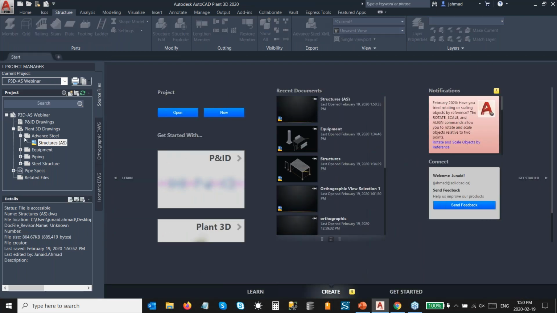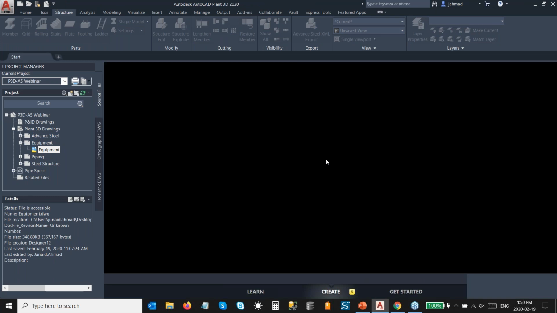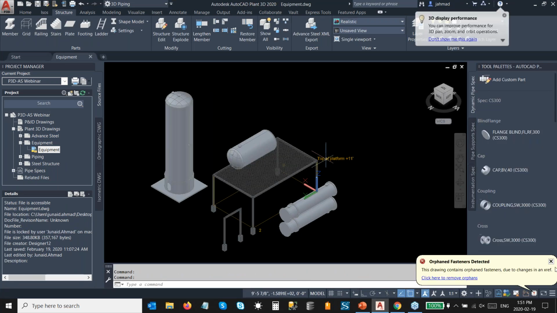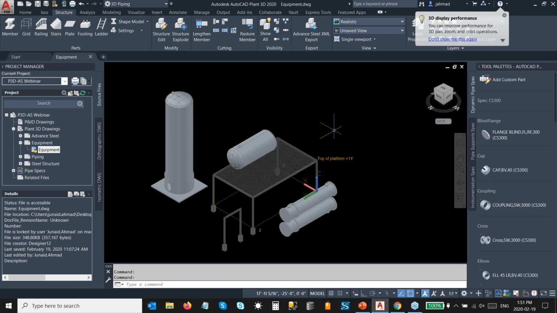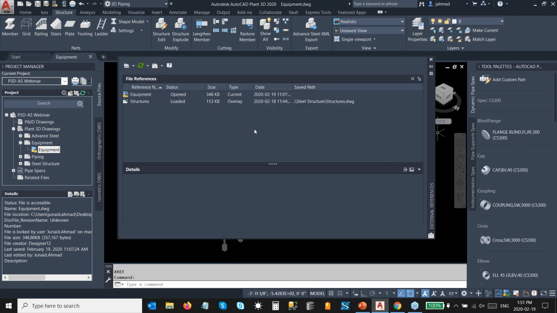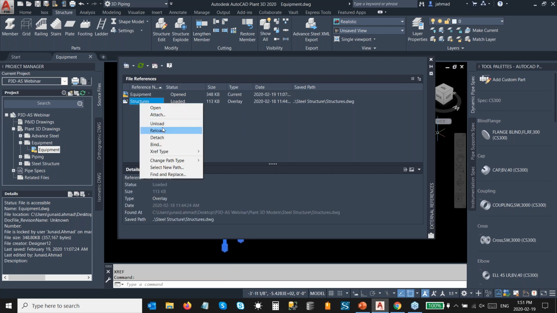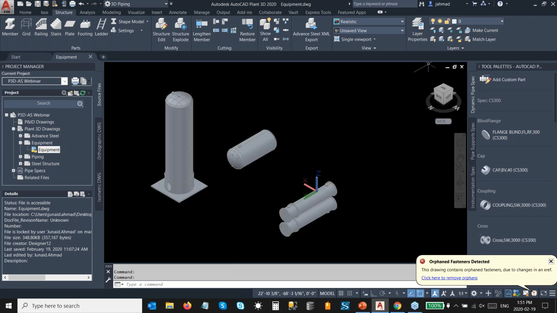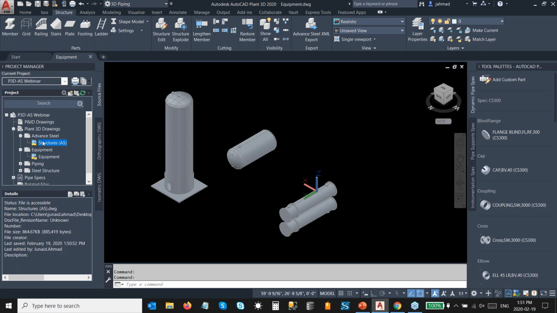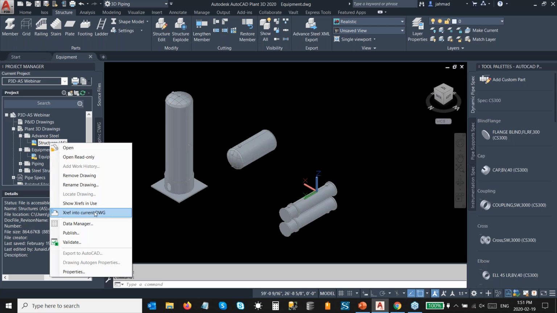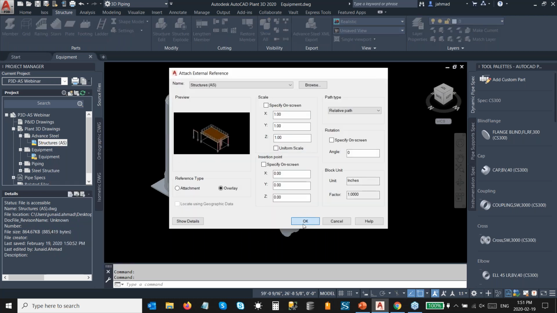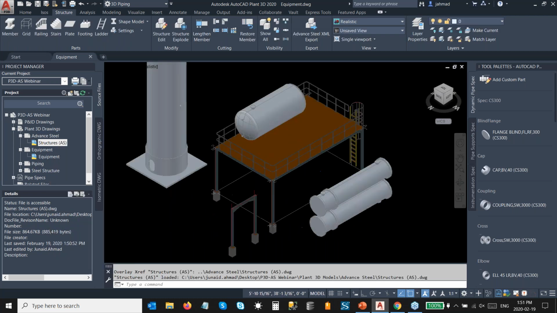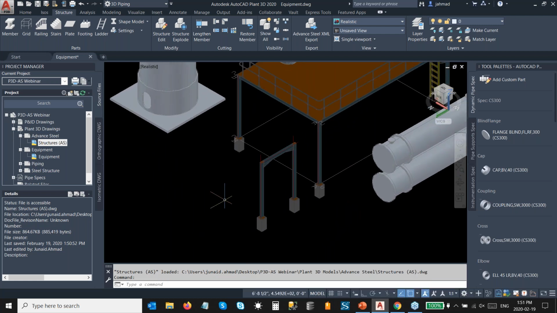I would first of all go to the equipment drawing, because in my equipment drawing I still have the reference to the Plant 3D structure file, which I would like to remove now, and I would attach the Advanced Steel file. So I'll go to the external references and detach the Plant 3D structure file. After that, I'm going to attach the Advanced Steel file, which I can do from the right-click menu options in the project manager. So the Advanced Steel structure file has been referenced into my equipment drawing.